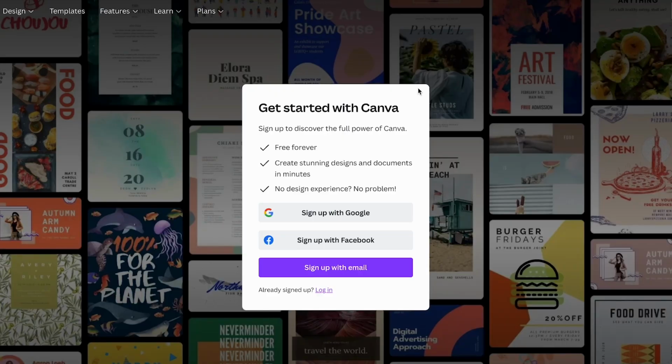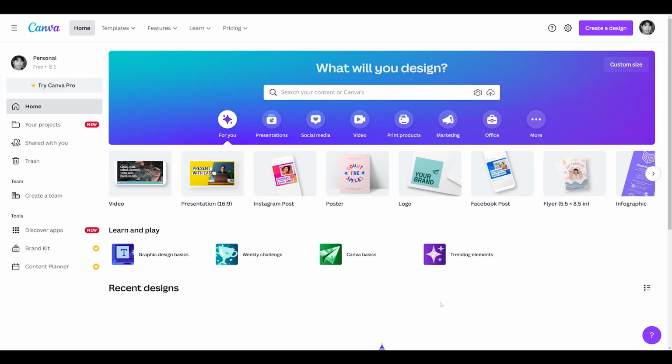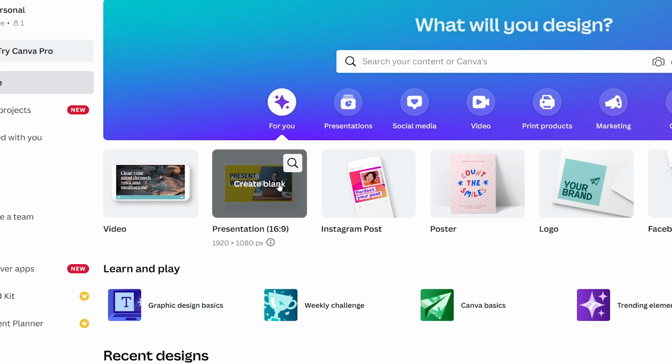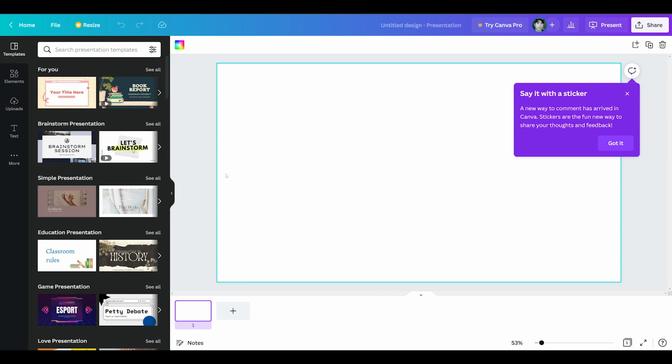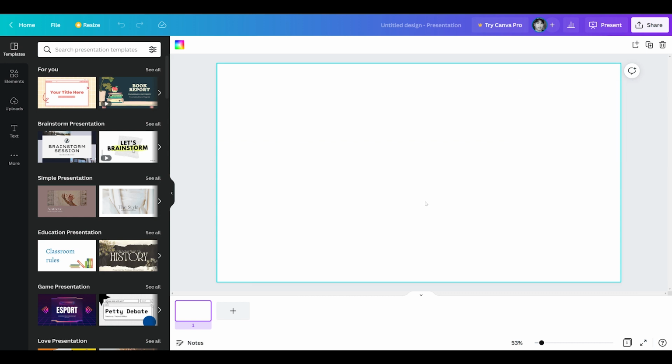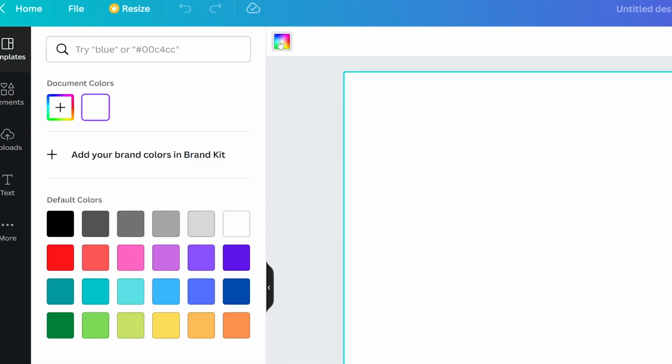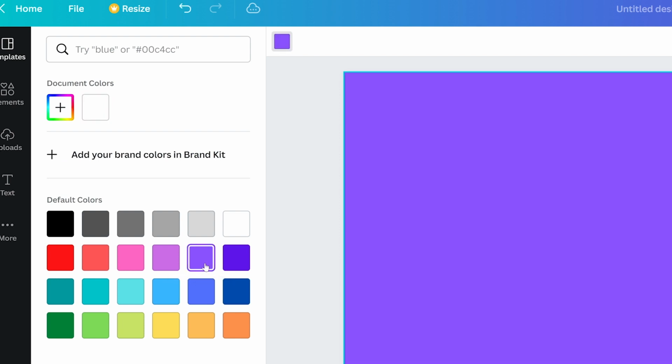First, sign up for a free account on canva.com. Then, from the home screen, choose Presentation 16:9. For a solid colored background, simply click on the canvas and then the color button and choose your color. But let's add some pizzazz with a gradient background.